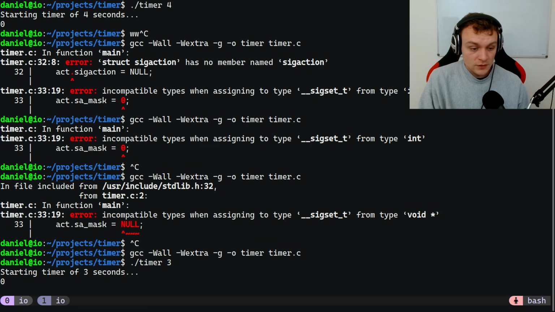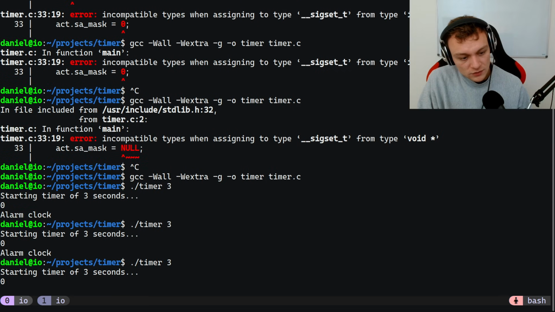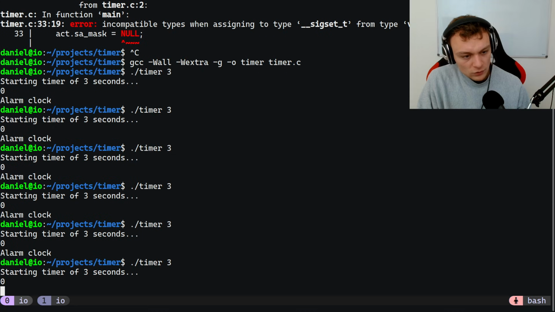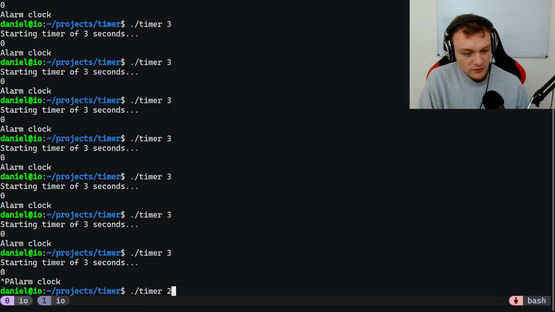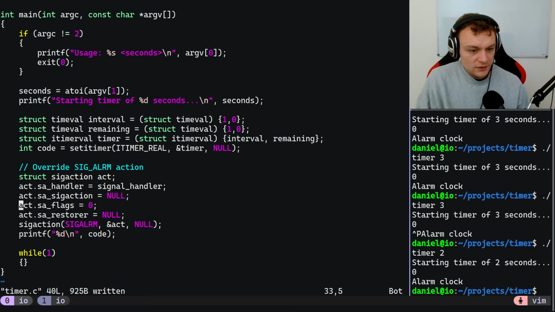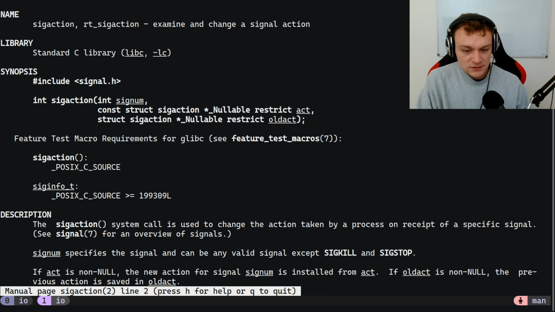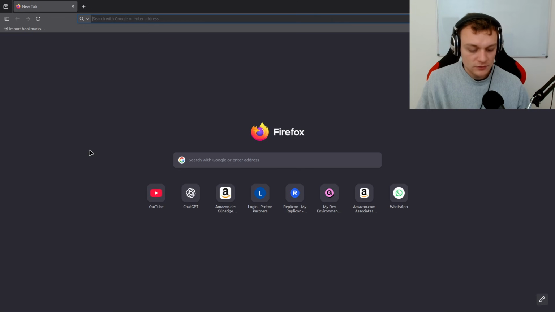Let's see. So there's still the alarm clock. But now it's always coming up. The alarm clock is always coming up. Why? sa_handler is our signal handler. sa_sigaction is null. So maybe we accidentally somehow always trigger this signal. But I'm inclined to just look it up online.